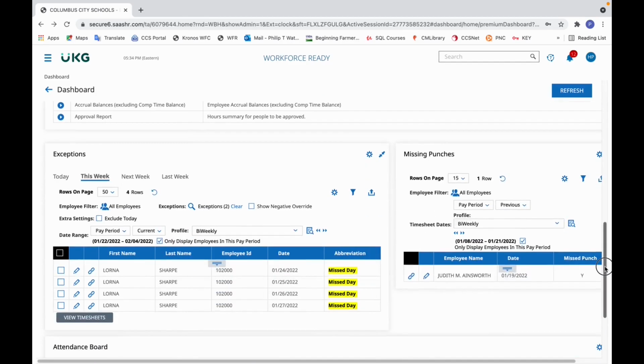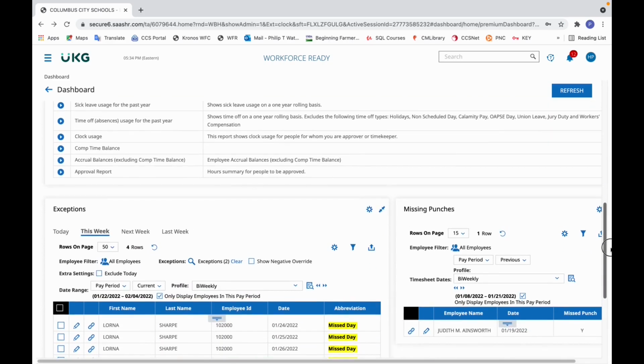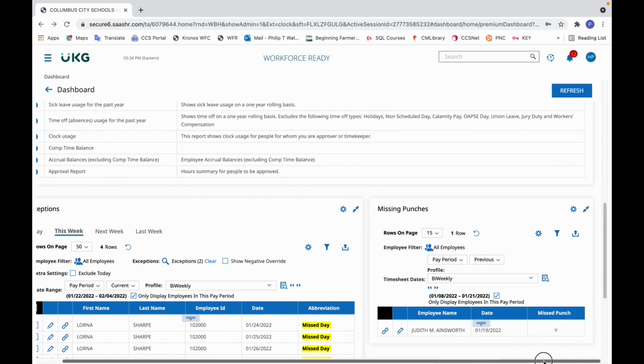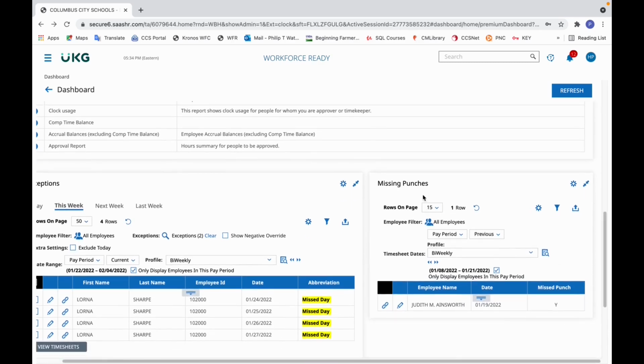The first steps before approving are to make sure there are no missed punches or missed days. That way the employee gets their correct amount of time paid. So scroll down to the missing punches area. You'll see that there's the date 1/19/22 of the missed punch.